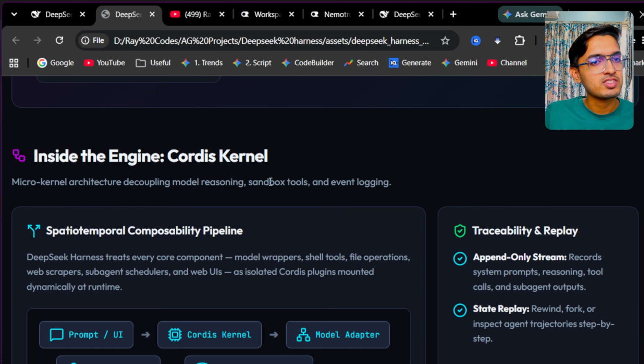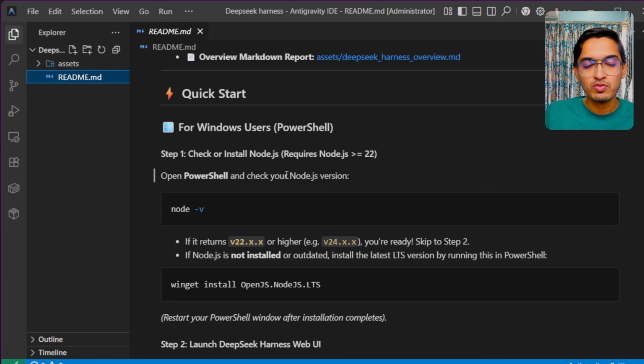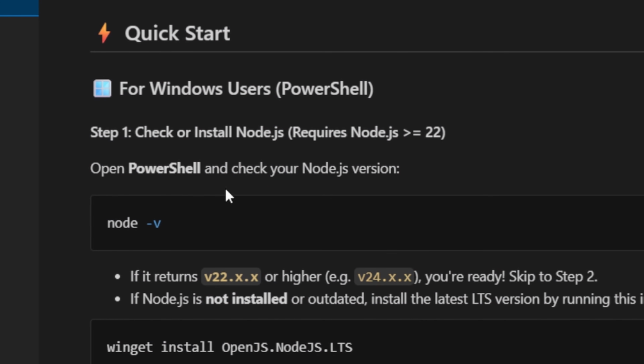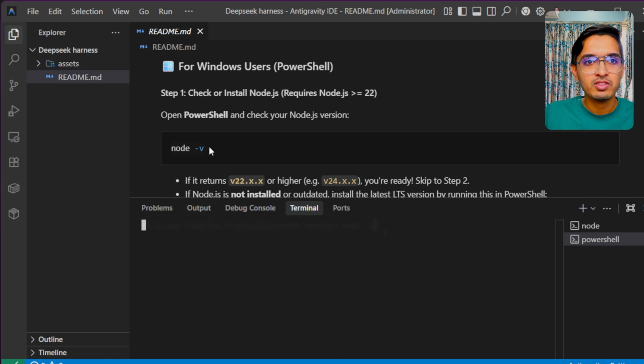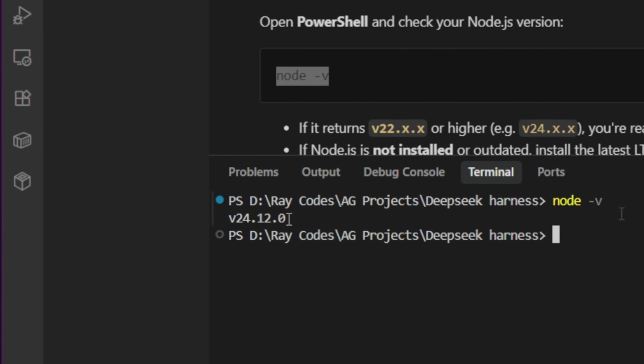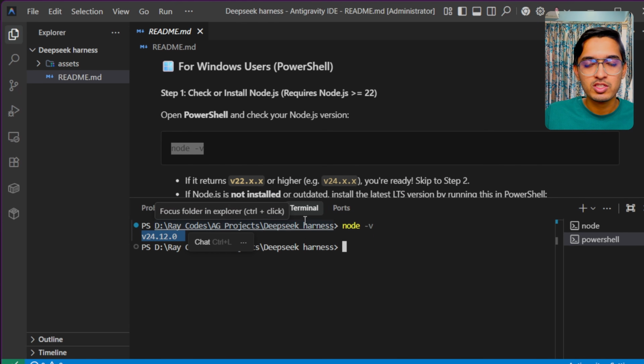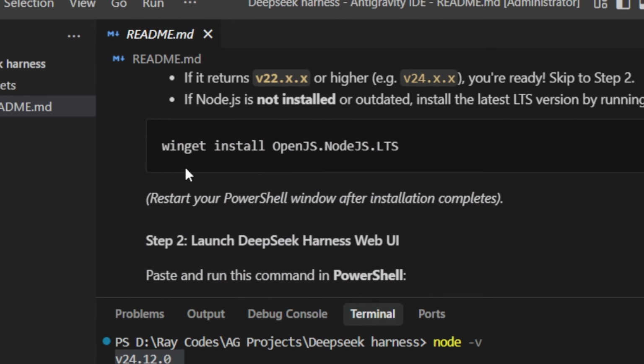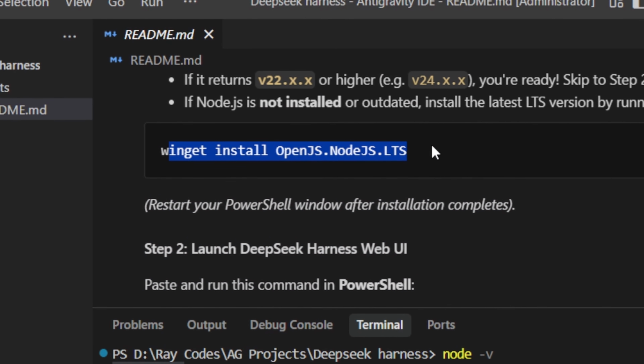Now before looking inside the engine of this tool, I'm going to be installing this in my own system. So first you need to ensure that Node is available in your system. So just open the terminal and send the node version command here. So if you're getting the Node version, then Node is successfully installed in your system. Otherwise, you can just simply use this command to install Node directly.